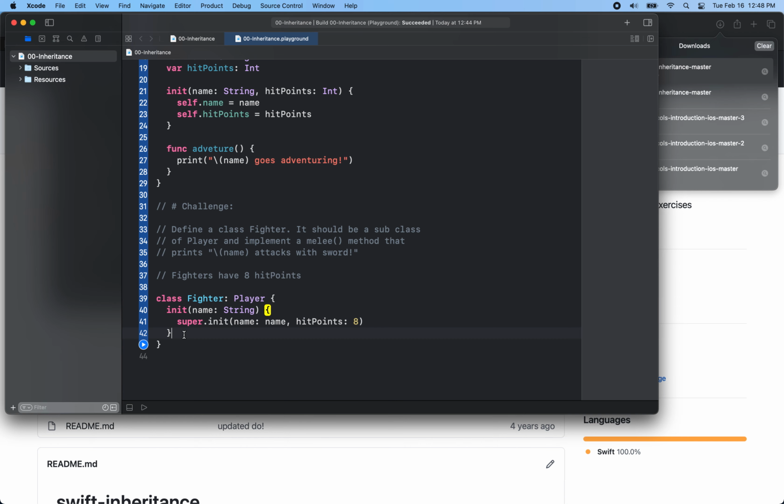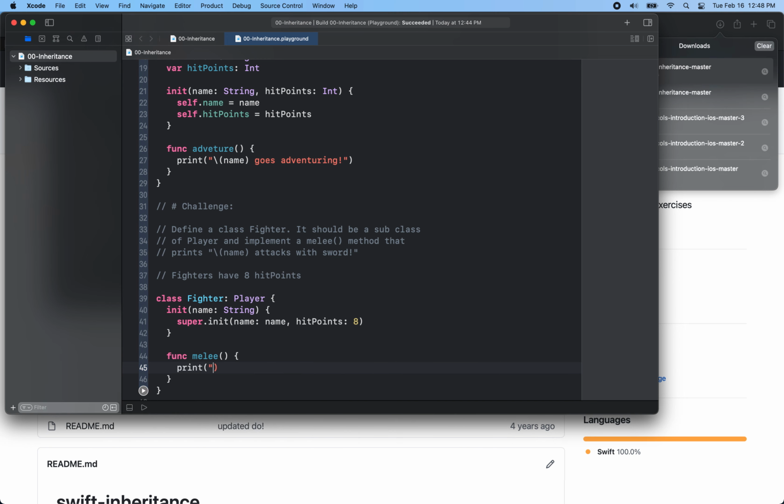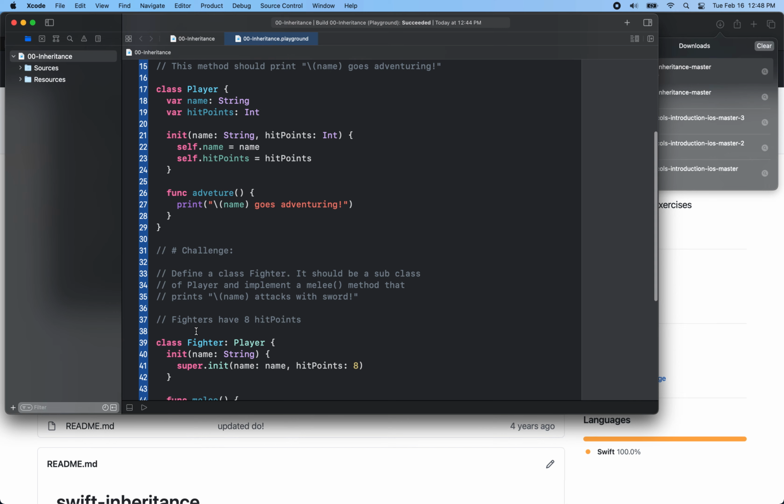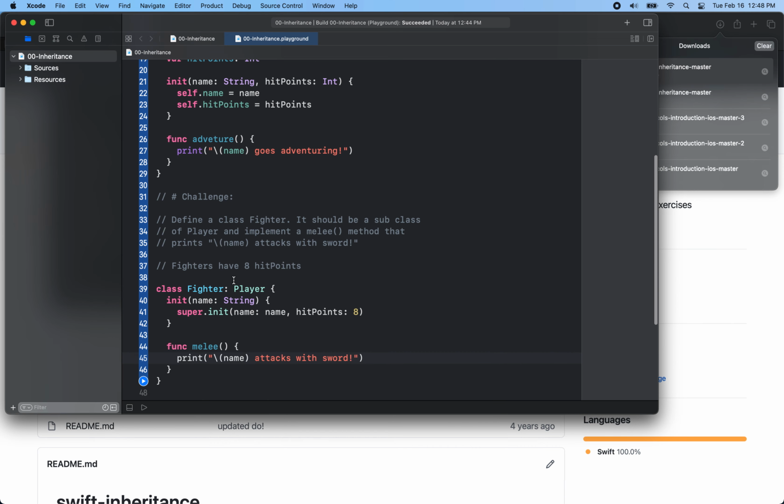That's a fighter. And then fighter has a function called melee, and melee is going to print out name attacks with sword, exclamation point, right? There you go. So there's the solution to challenge number 1. And your solution might vary a little bit. It doesn't have to look exactly like mine, but generally it should look like this, okay? So there we go, right?